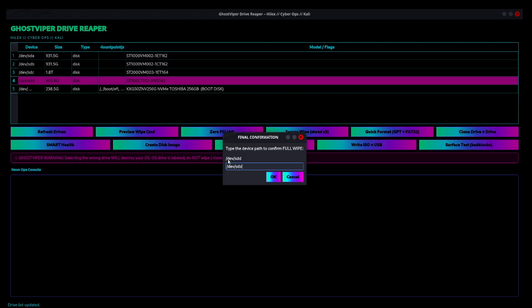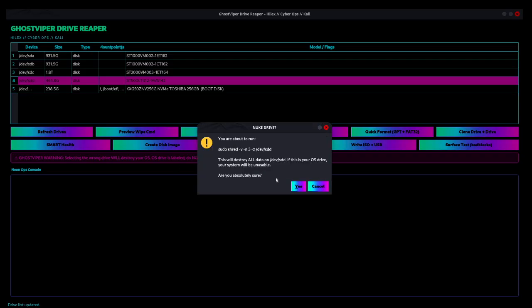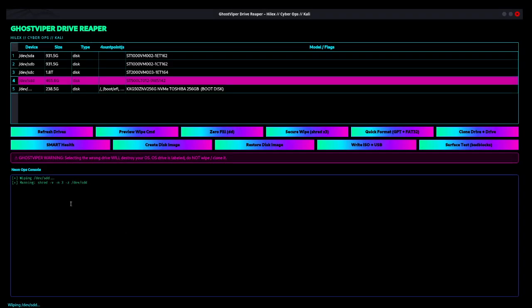So it's giving you multiple warnings, multiple times, to not do this, to make sure you want to do it. So dev, make sure you got it right. /dev/sdd, hit yes. Again, it's gonna tell you what you're about to run, what command you're running, and that it will destroy the stored data. Are you absolutely sure? If you hit yes, it's gonna start running that command.